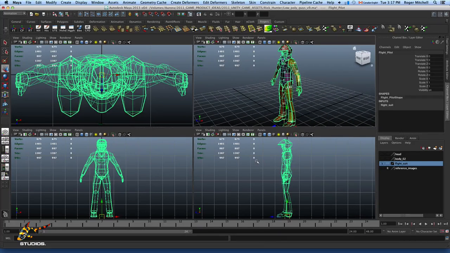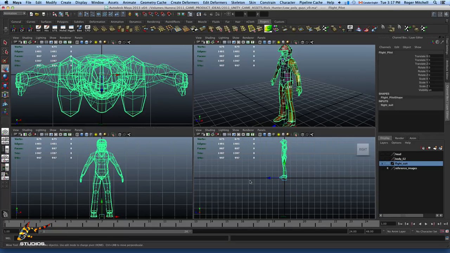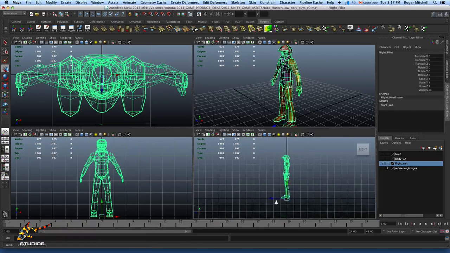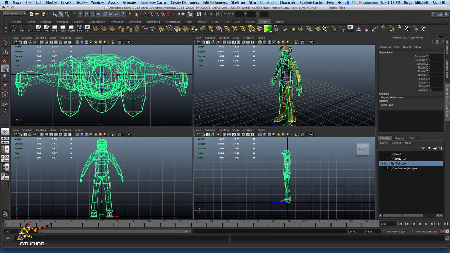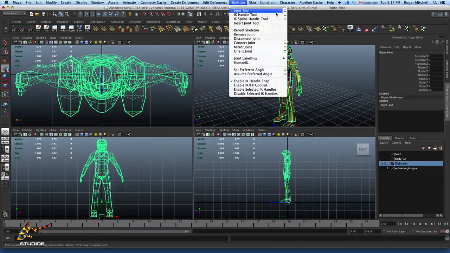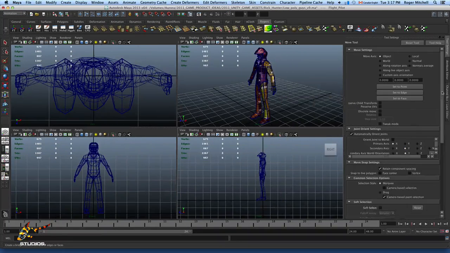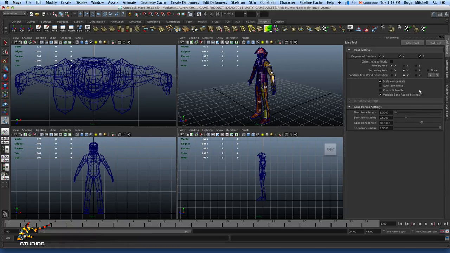So the first thing is right click, make sure I focus on that view, and then go to Animation, Skeleton, Joint Tool options. I'm just going to look at what my settings are, hit reset, and you can see they're all default.